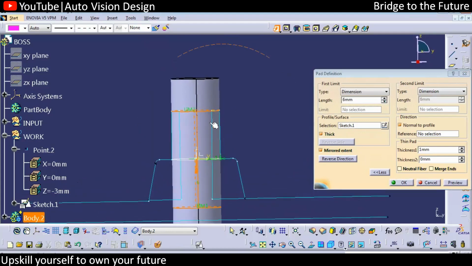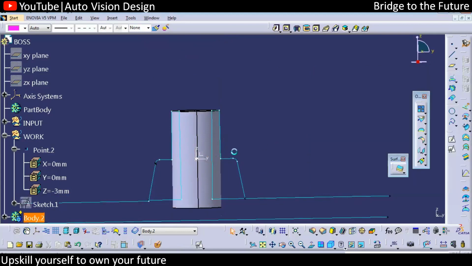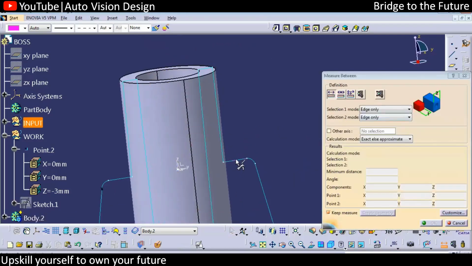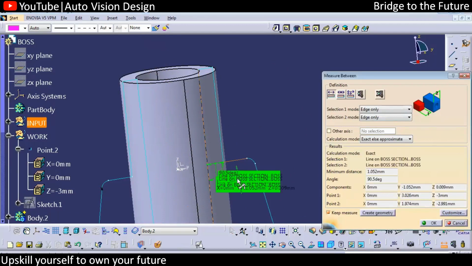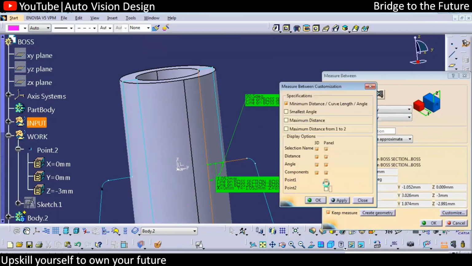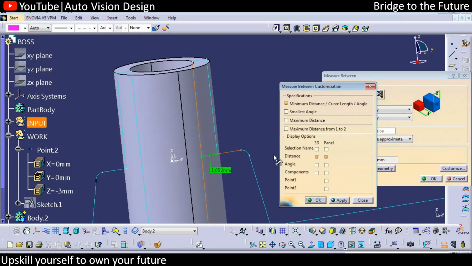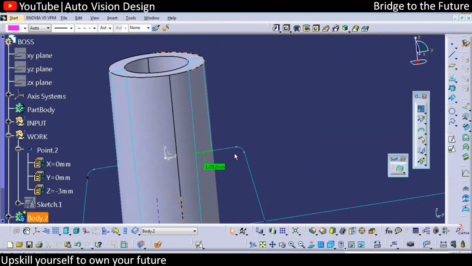6 mm is the height given in the master section. Again, for the thickness you need to check at the root of this particular master section. You can select this to this, and we get 1 mm root thickness. This is the exact root thickness we are going to get, because the draft is given from this point. So for that reason we select this value.